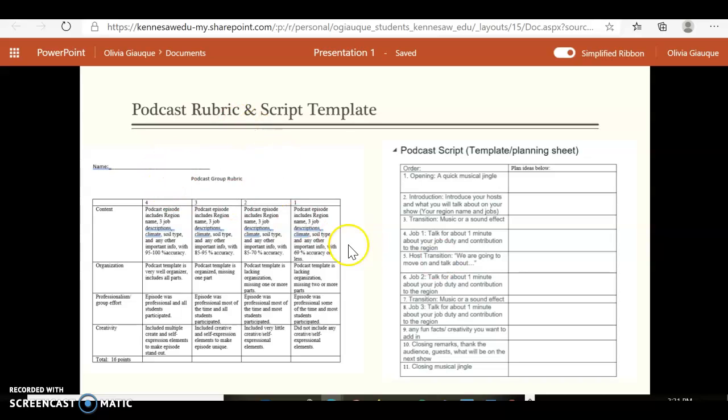And the students will be graded on a podcast rubric, as well as given this template to help guide them with their planning. For an extension, student groups can create more than one episode, so it'll be more of a podcast series than just one episode.